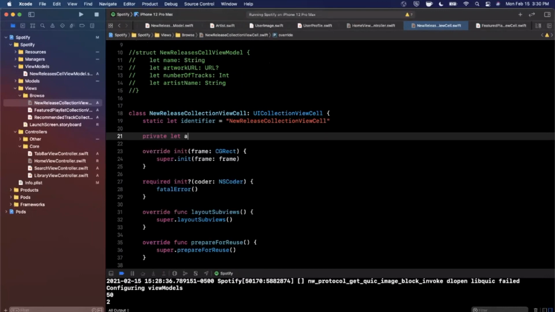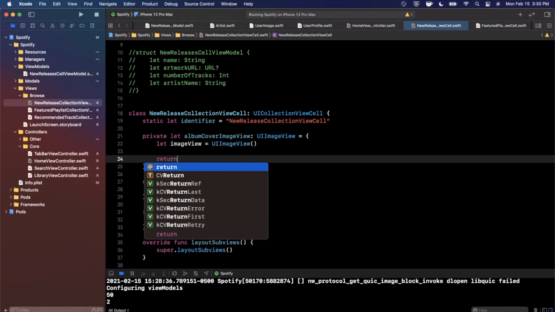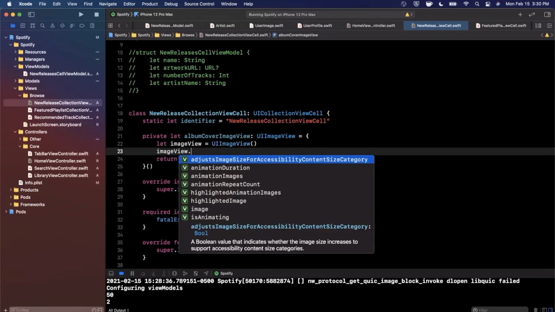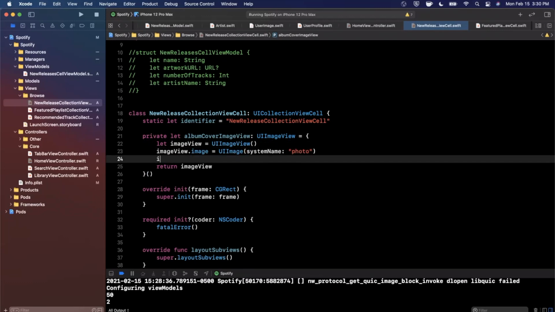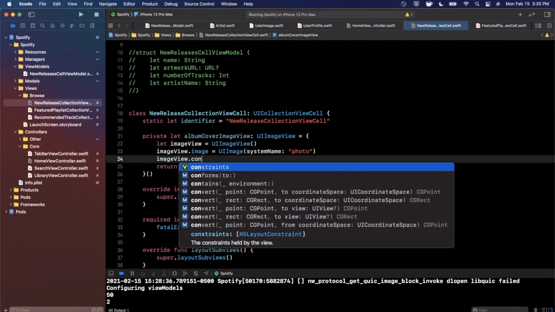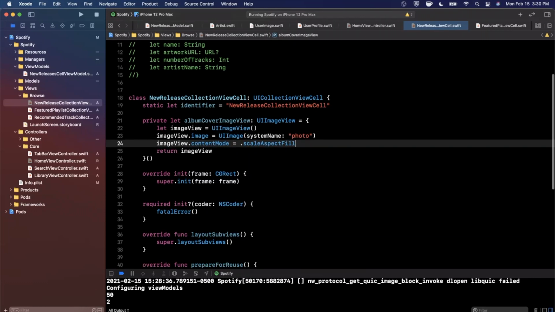So first we're going to say album cover image view will be a UI image view. Let's go ahead and do that just like that. We're going to say let image view is a UI image view. Let's go ahead and return it. I'm going to give it a default image, which will be just a system image of, I guess, a photo image, just so we have some placeholder to start off with. We're also going to go ahead and say image view content mode is going to be scale aspect fill, so it looks really nice.